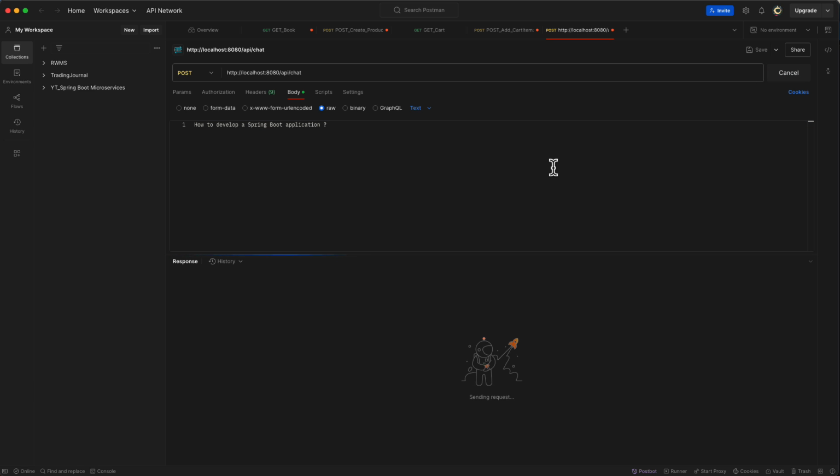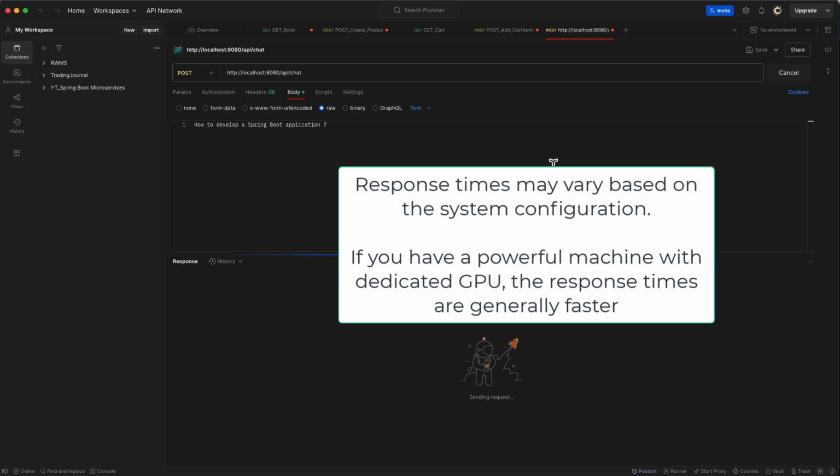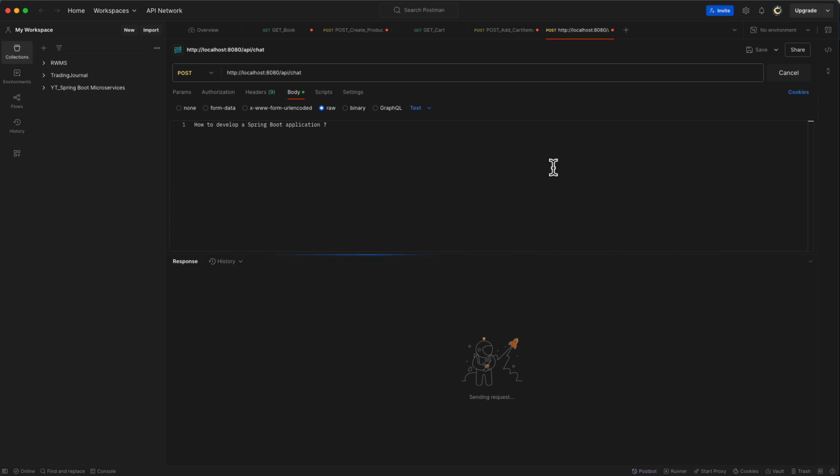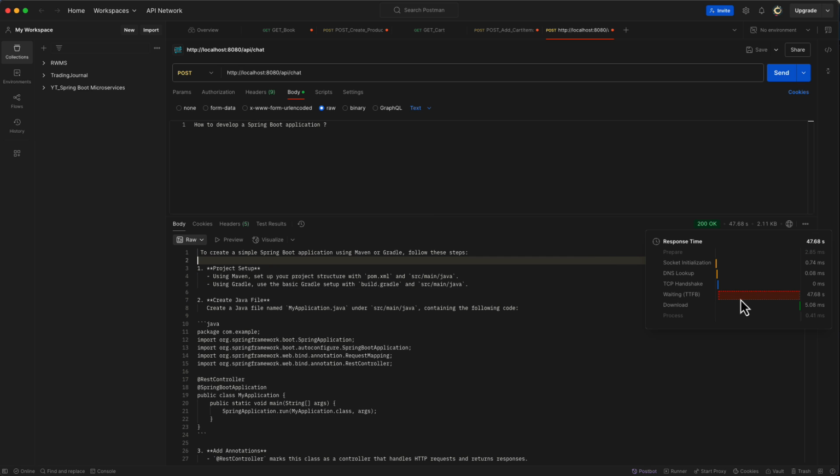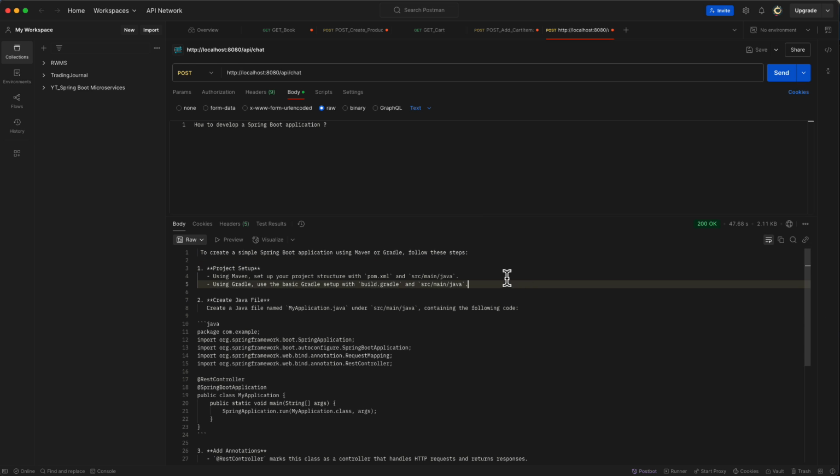And I'm running this LLM on an M2 Mac Mini. For me, it is taking somewhere between 10 to 20 seconds to get a response back. If you are running a more powerful machine, you may get this response more quickly. Or if you're running a normal machine without any graphics card and with low memory, then you may not even get the response back, because LLMs need some powerful machines to run. Okay, so finally got the response in 47 seconds. The Postman client was waiting 47 seconds to get this response.